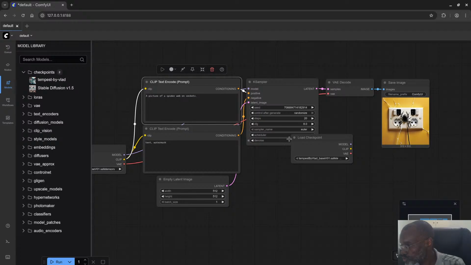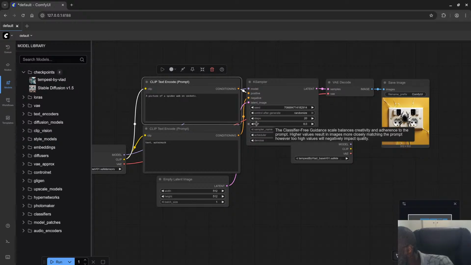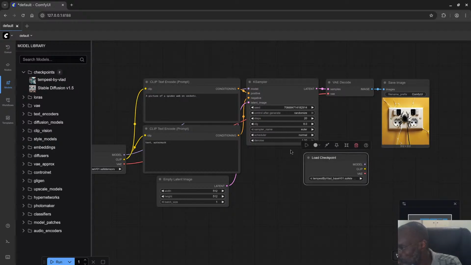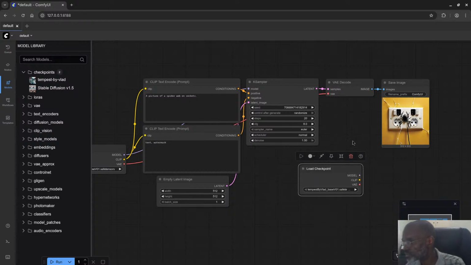Now, I want to show you this part here, the seeds, and then there's the control net after generate, randomize. Steps are set to 20, CFG is set to 8.0, sampler name is Euler, scheduler is normal, denoiser is set to 1. And that looks really, I think this is probably one of the best. The sockets are a little bit off, but it's probably one of the best.